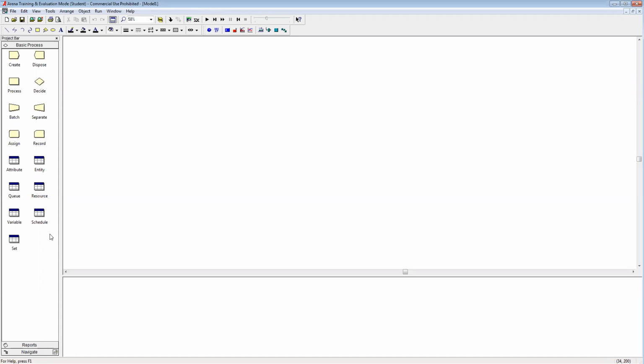On the left-hand side, this is called the project bar. You will see different modules. What's nice about Arena is that it's basically coding, a programming language, but we don't have to do coding. All these things have been built already. What we really need to do is pick something from the project bar and use those modules to build our model. If you look at the project bar, you can see there are two parts.